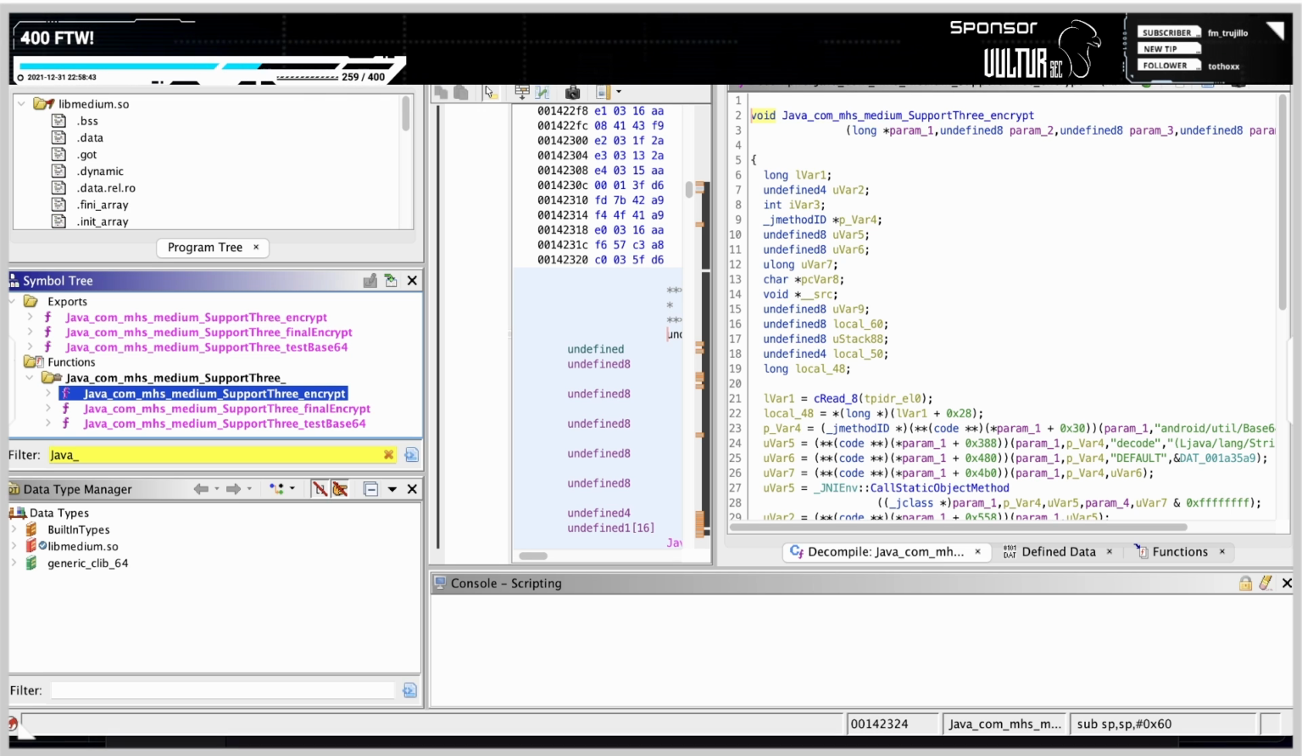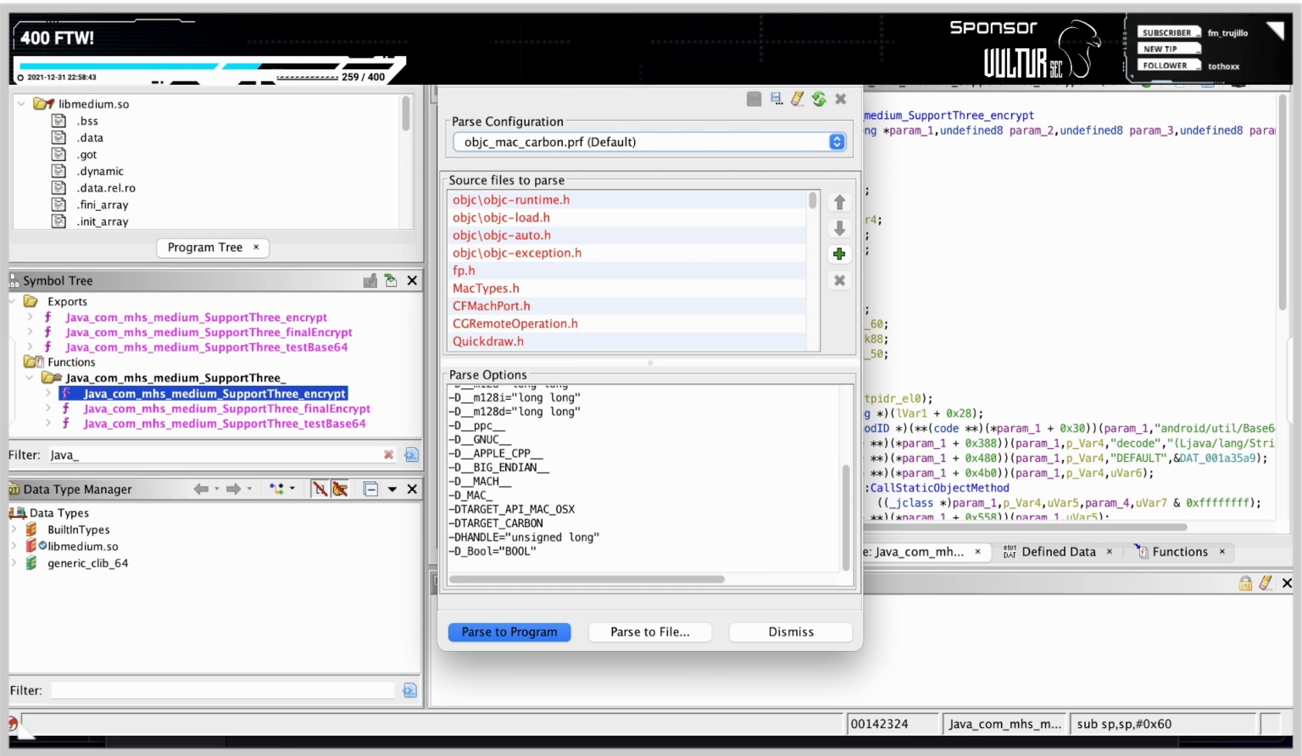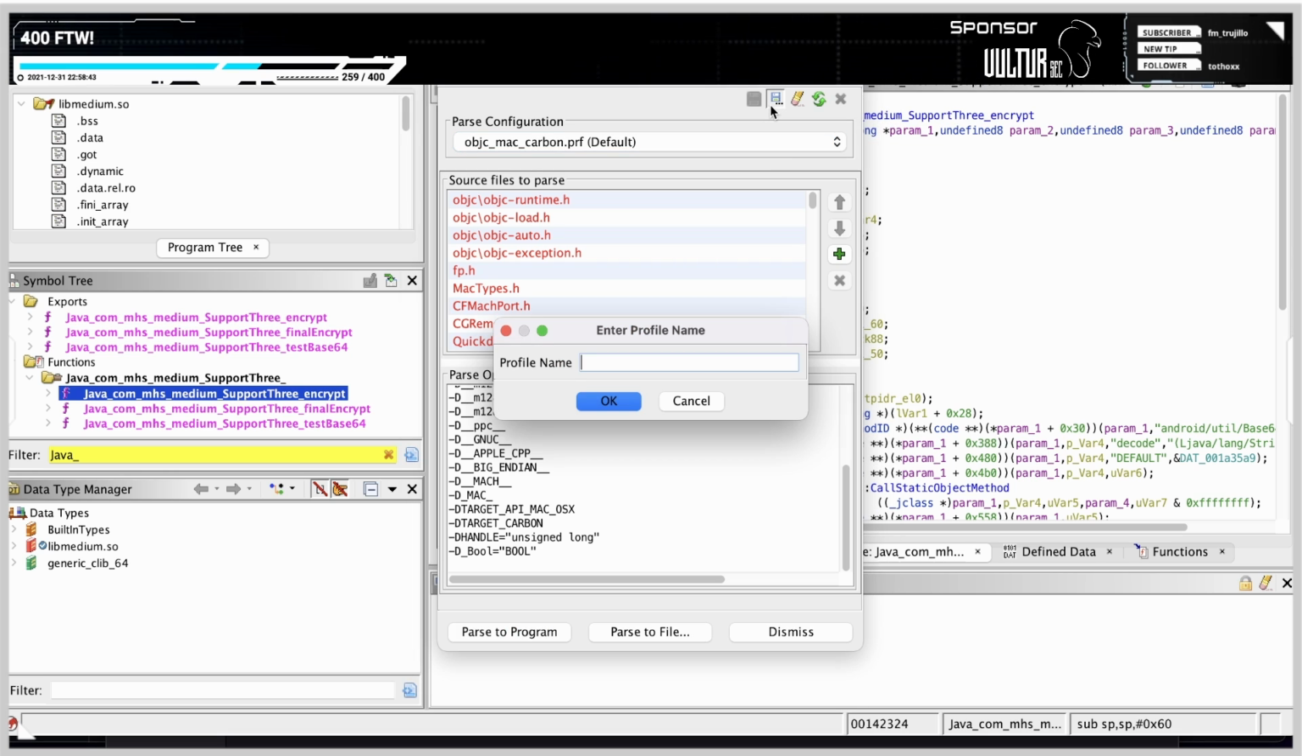The first thing we have to do is go into File, Parse C sources. Here we can take any configuration. My default is Option C Mac Carbon, but it can be any. Save profile to a new name. In this case we can put any name. It doesn't matter.